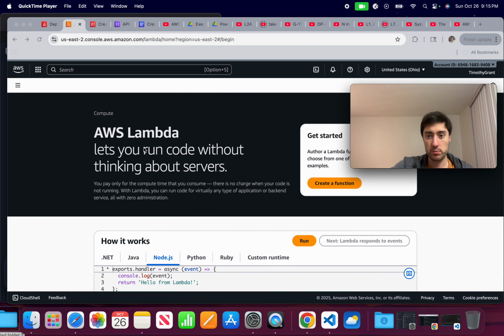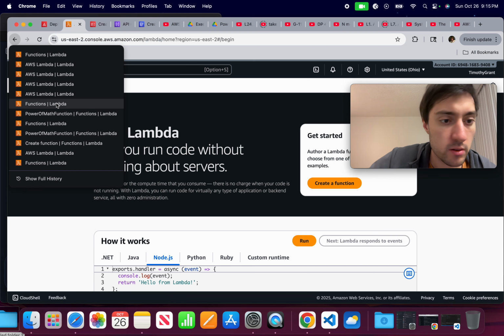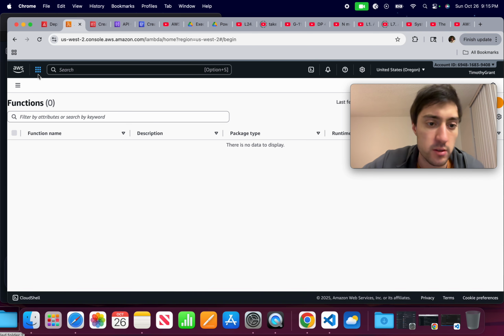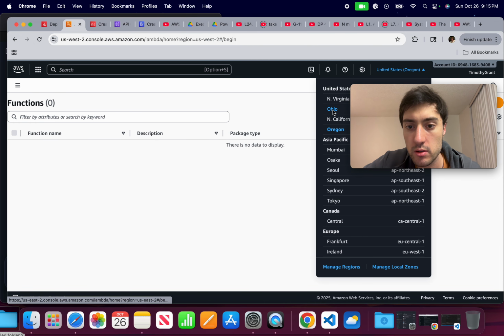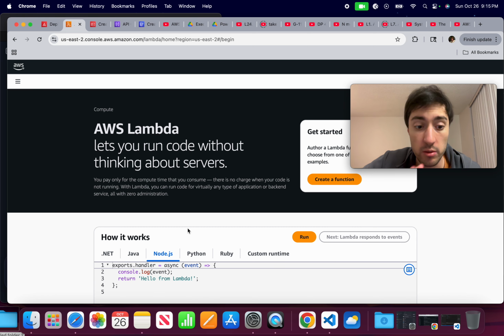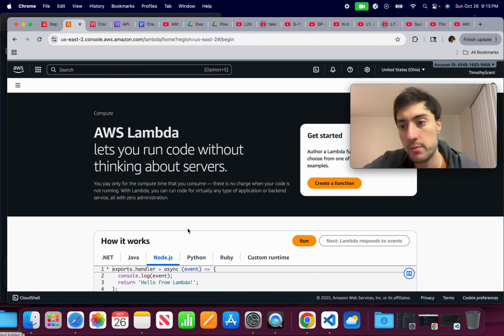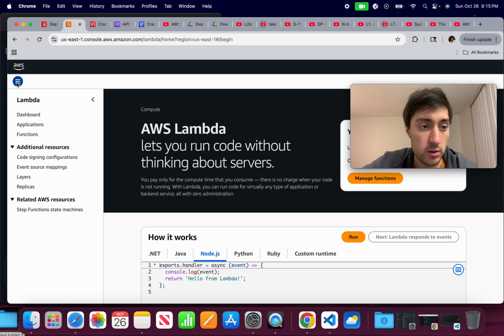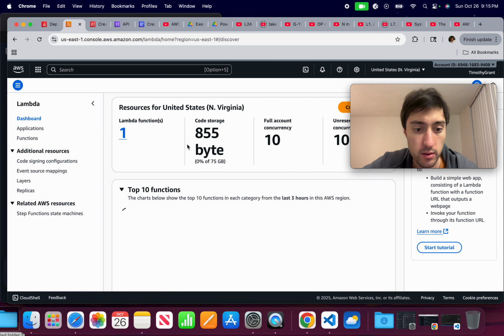Where's the dashboard? This is horrific. Oh my gosh. Okay, this is just terrible. Nope, see, this is very bad. Just give me the dashboard. There. Okay.